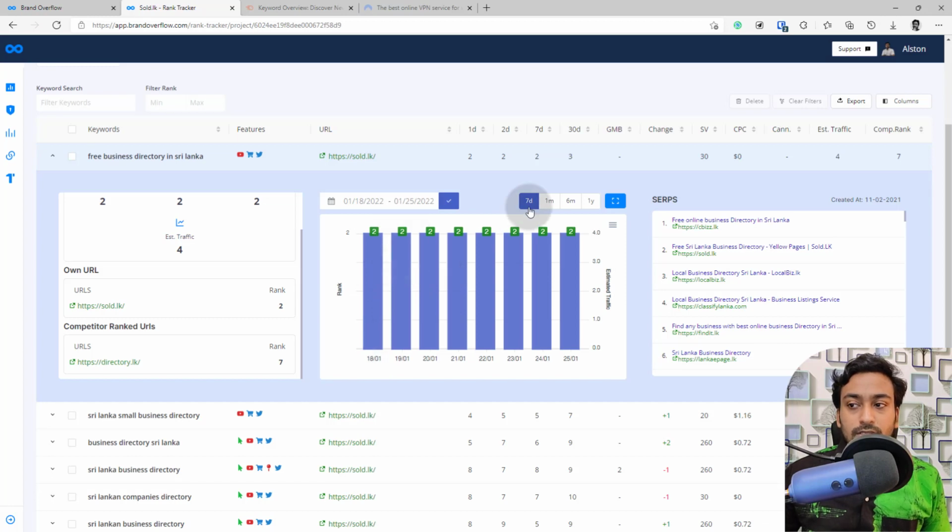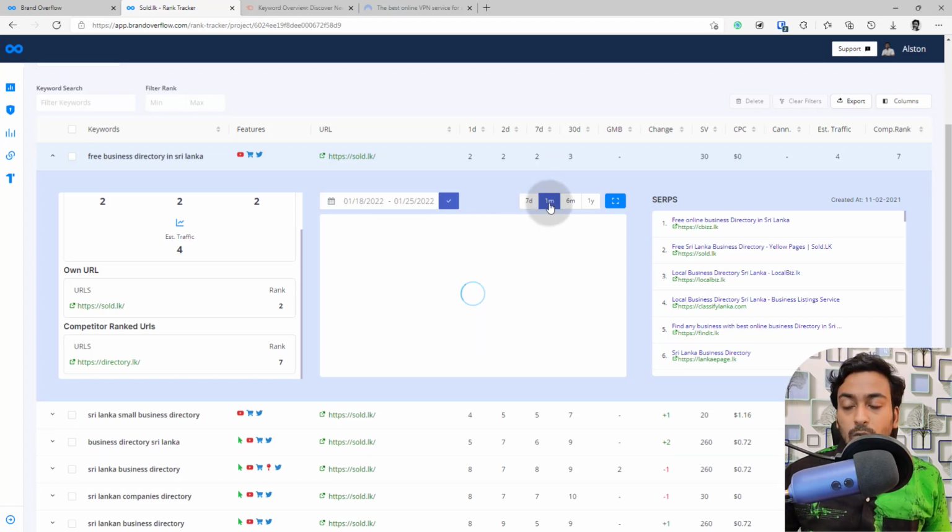I can change it from 7 days to 1 month or 1 month to 6 months, and it will take a couple of seconds to load this data because of the amount of graph data, but I would prefer it to be a bit faster, to be honest. In this case, let me wait and see.